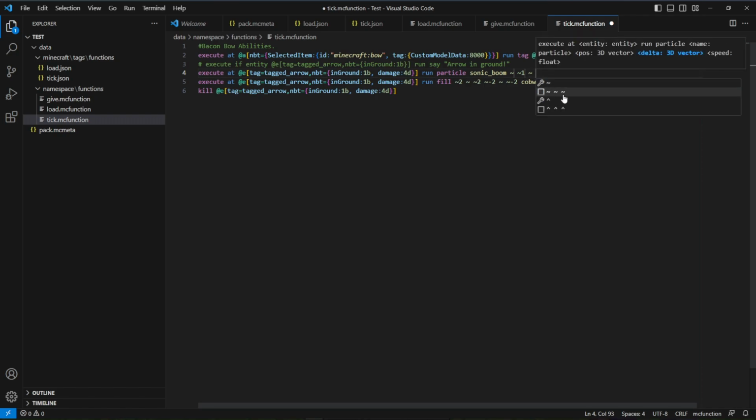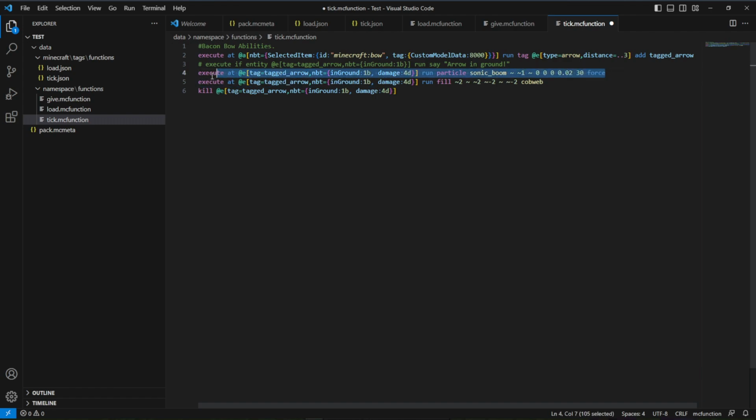And then we're going to add some extras here. I know we need like 0, 0, 0, and then we'll do like 0.2 for that, and then 30, and then we're going to do force. So then that's going to make that happen, and then we're literally going to copy this line, and I'm going to, I think, add some smoke, because why not?